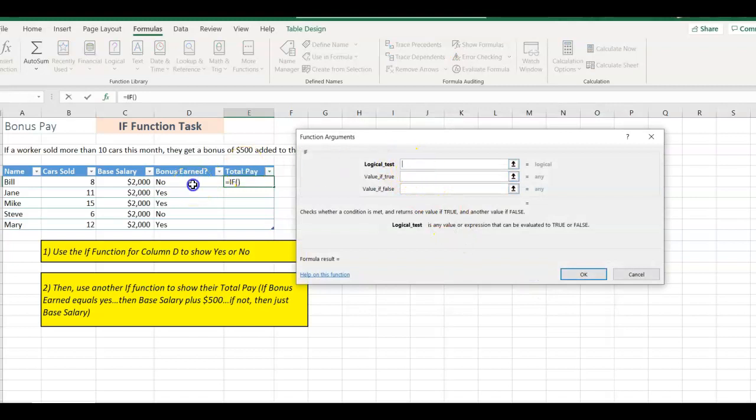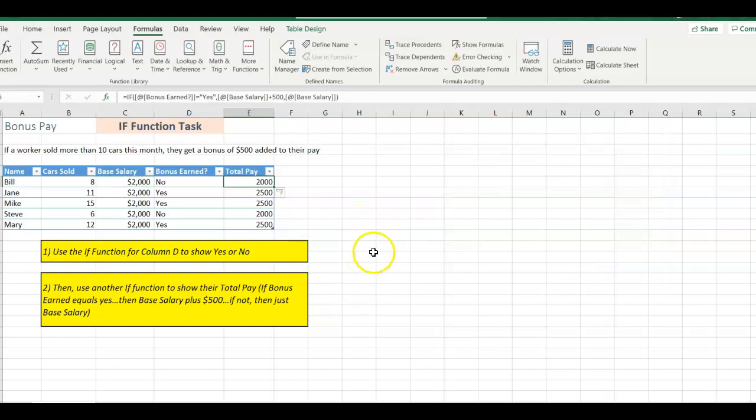So we're going to look at column D. If that one happens to equal, quotation marks, YES, close quotes. So if it happens to say yes in there, and then if it's true, we're going to get our base salary plus $500. And if it's false, they just earn, oopsie daisy, they just earn their base salary. Okay? Yeah, that's all you have to do.